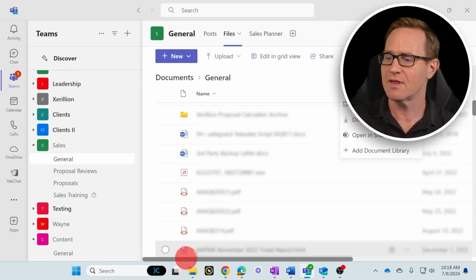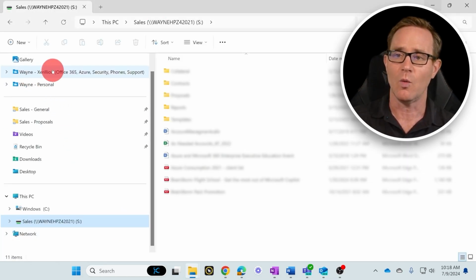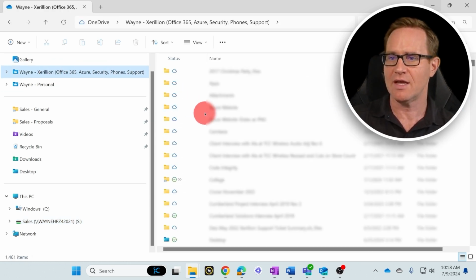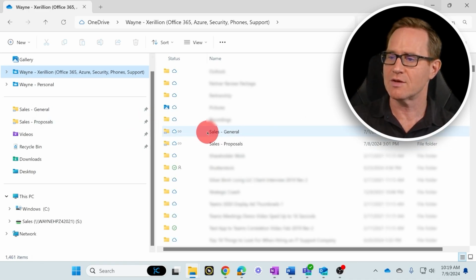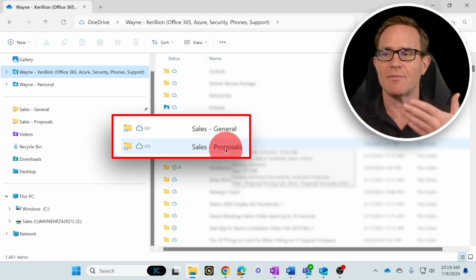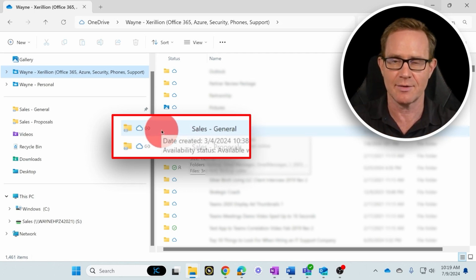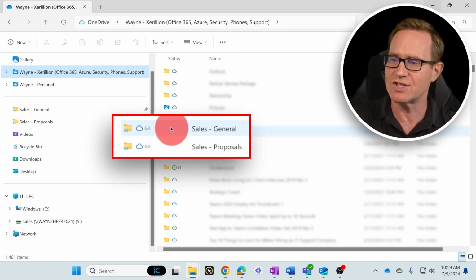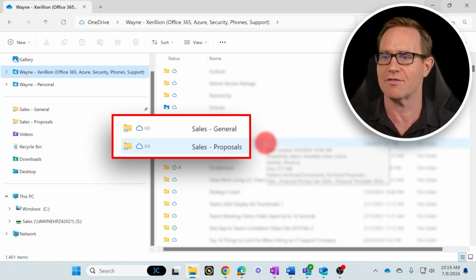What happens is that this now gets populated inside of OneDrive. So if I go over to OneDrive and in here, if I scroll down, you can see I have sales general and sales proposals. They're inside of my OneDrive account, which is very handy. So wherever I connect into OneDrive, I'm going to see this link. And you can see it also has these little chain link icons. Those little chain link icons, those are the modern equivalent of map drives inside of Microsoft 365.